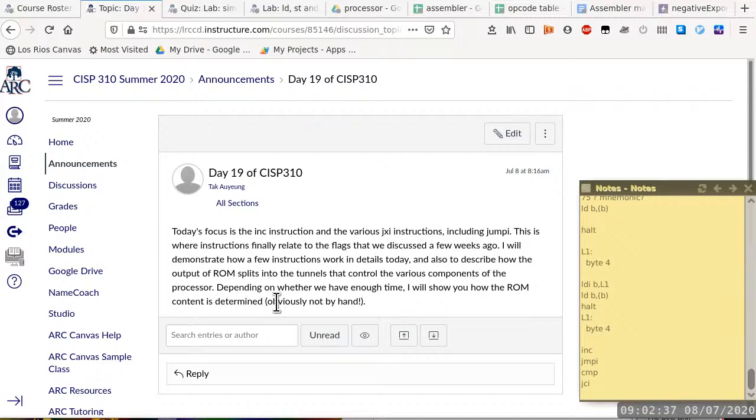And depending on whether we have enough time or not, I'll show you the tool that I use to create the ROM content, because it's really quite obvious that someone like me would not be doing that by hand. It's really kind of like chewing styrofoam. It's not exactly something I would like to do. All right.